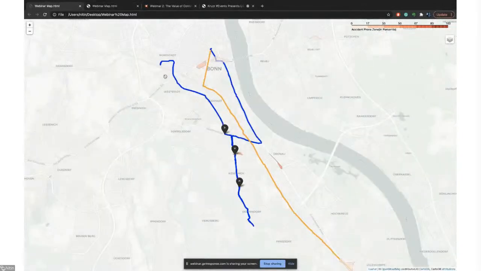Now, as we have created these hotspots, this will give us the historical context with respect to the accidents that have been observed previously.